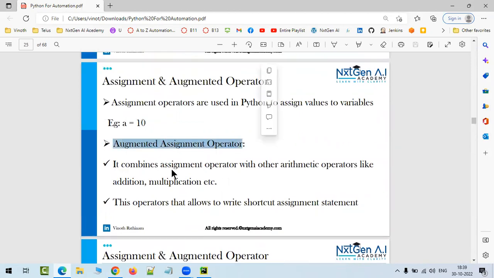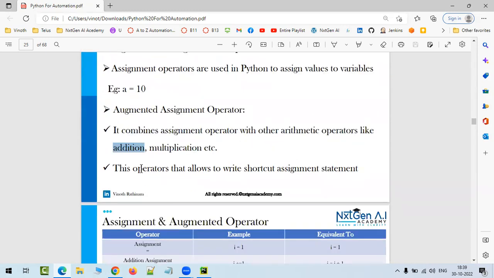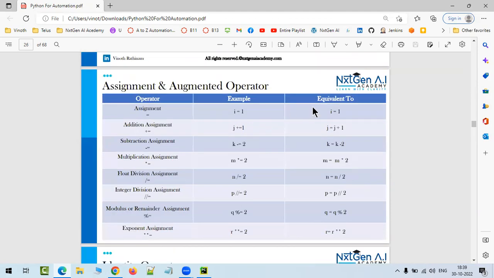Now what this means is, to this particular equal to, you can add plus, minus, something which is similar to post increment. So it combines the assignment operator with other arithmetic operators like addition, multiplication. This allows you to create a shortcut statement. In Java, we have seen post increment, pre increment, but here we are not going to see such things. We will always use the post increment only.